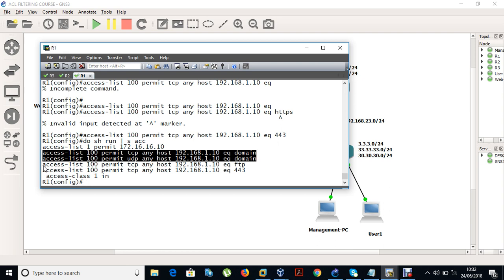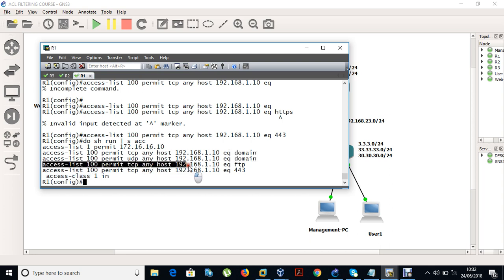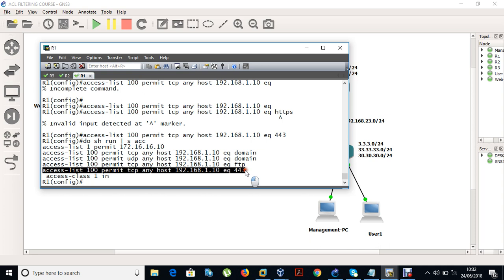So the protocol used, port number 53, uses UDP and TCP. And access list 100 permits any host to 192.168.1.10 equal FTP at this time. And finally, but not least, it permits TCP any host to 192.168.1.10 equal 443. So this one we should have denied. We said permit, we should have denied. So I don't know if we deny, whether all the access lists will go away. I don't know.